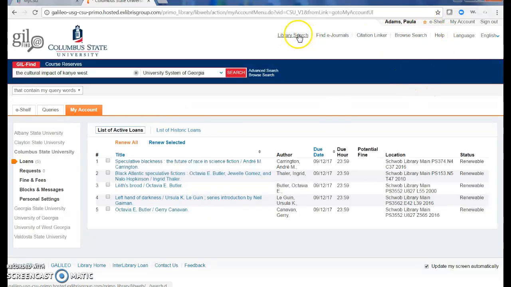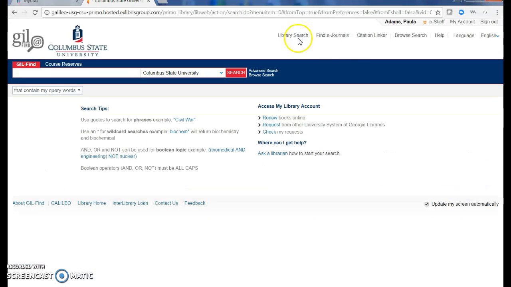I also want to show you one more thing. I'm going to go back to library search. And right here, I want to show you the eShelf. I really like this search because sometimes I may only have a few minutes to conduct a search before I have to move on to something else. But let's say you want to save the searches that you use.